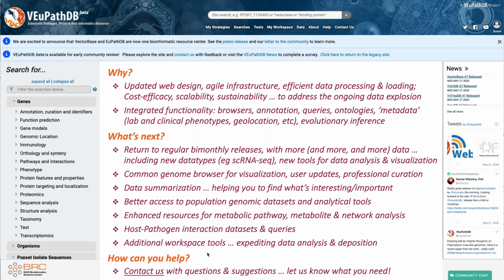This provides a common genome browser that is compatible for visualizing genomes that you're used to, but also for updating information and for use by professional curators using the Apollo platform that some of you will recall from the webinar run by Dan Lawson a couple of weeks back. Additional tools summarize data, making it easier for you to determine which of the many experiments represented tell you interesting information about, for example, transcriptional profiling data.